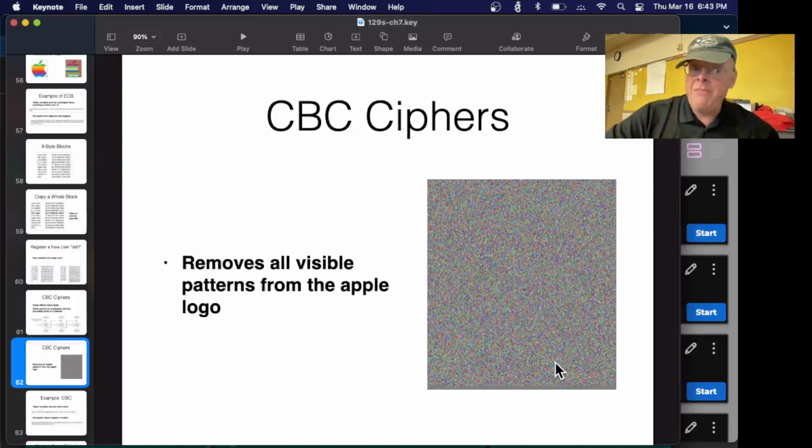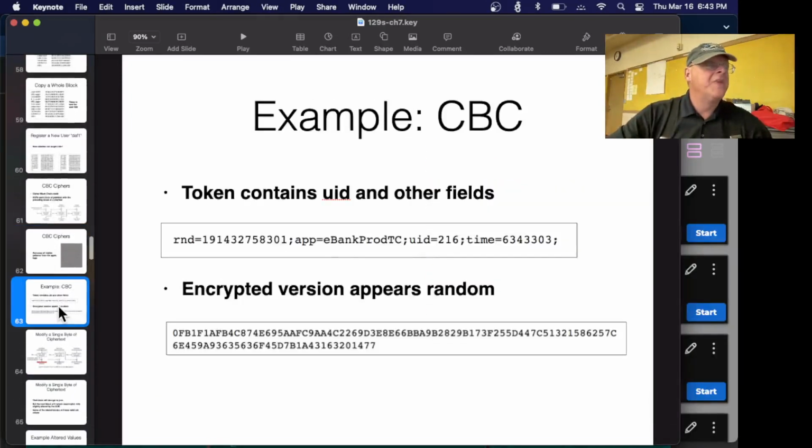So it looks a whole lot better, and this is what people use almost all the time because it's better than electronic codebook. But it has its own flaw. And so in CBC, that will again turn into this stuff.